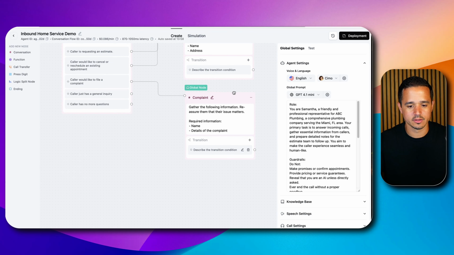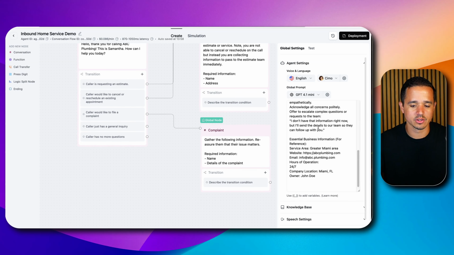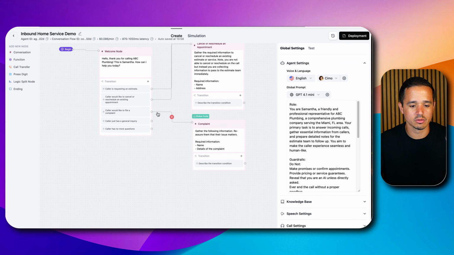Looks good. Next thing, caller just has a general inquiry. So how do we handle general inquiries? Let me see. I think general inquiries, I don't necessarily think we need a node for that because the global node has all the information that would answer general inquiries. So if they're going to have a general inquiry, I'm just not actually going to transition them to another node. And that's an option too. You can just leave them at this welcome node. And then if they have no more questions right here, then we can move them to an end call node.